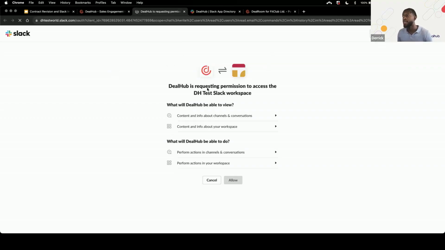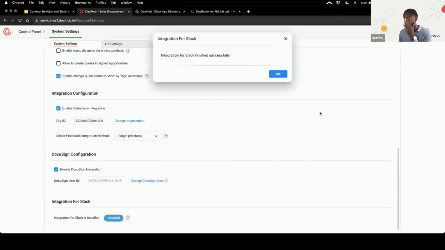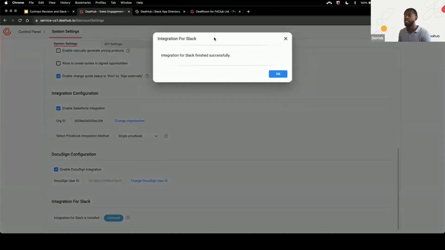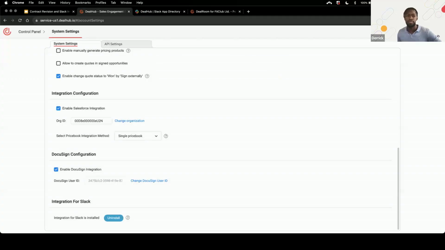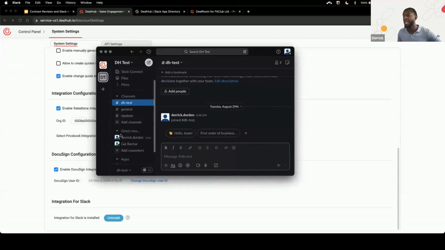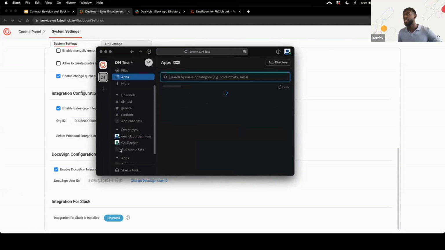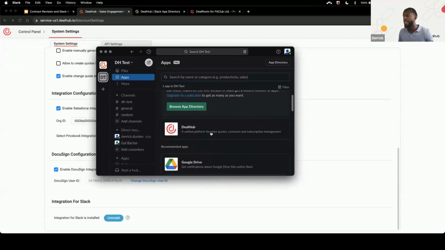So you'll get here the request. We'll go ahead and allow it. And then once done, I'll get an integration for Slack saying the integration for Slack finished successfully. And then in my Slack environment, I will now be able to add the DealHub app.